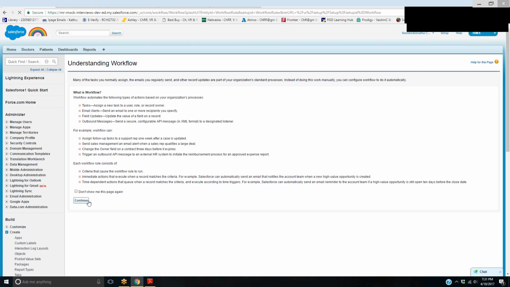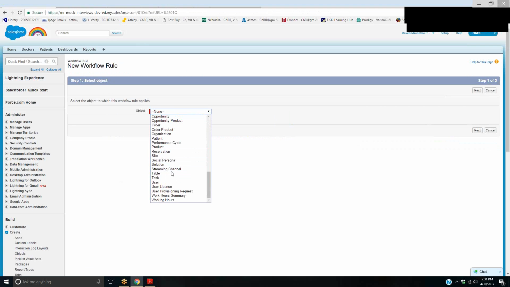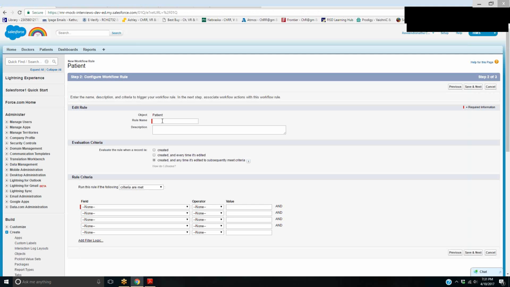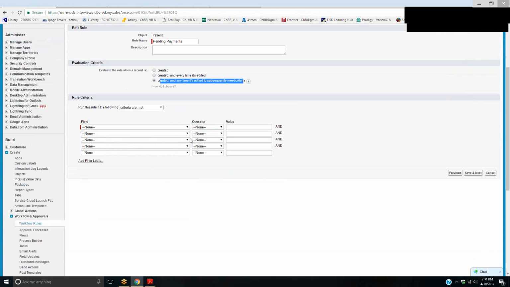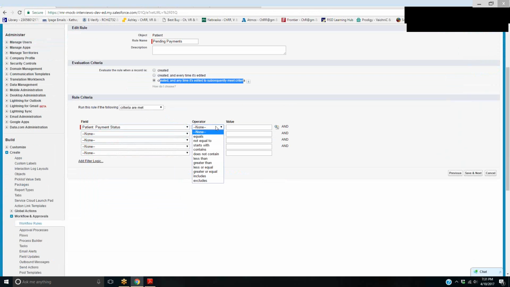Workflow rules. Continue. Let me say again it is going to be on patient. Pending payments. Okay, created, and every time it's edited, subsequently meeting the criteria. Either of these ones you can go with. And the next one is going to be payment status equals to, for example, submitted. Very good. And the operation is there.